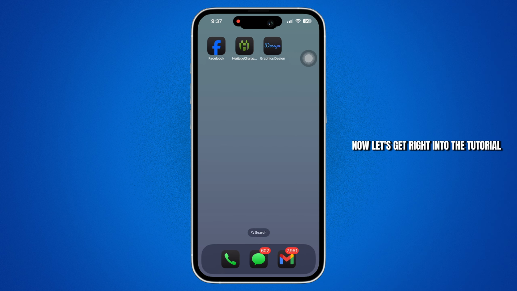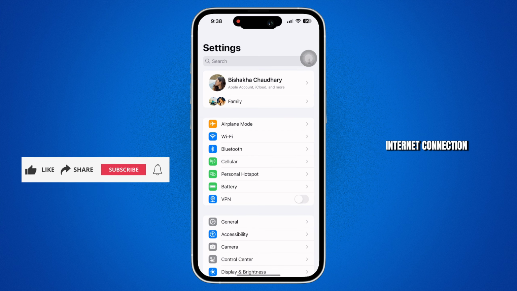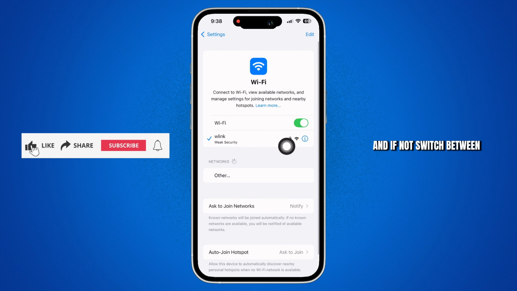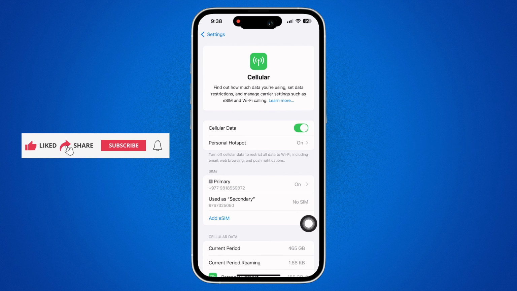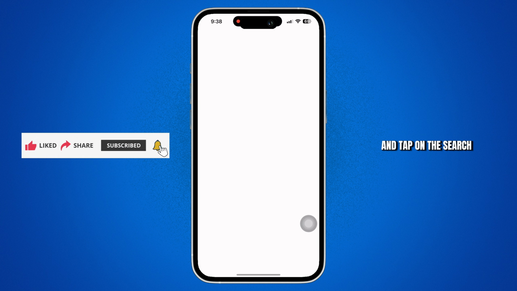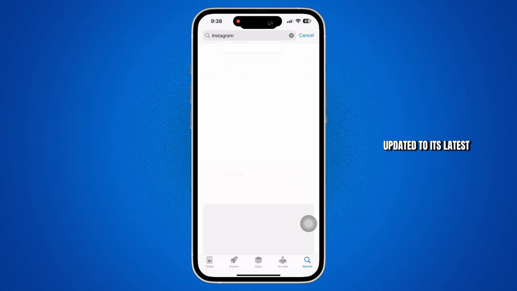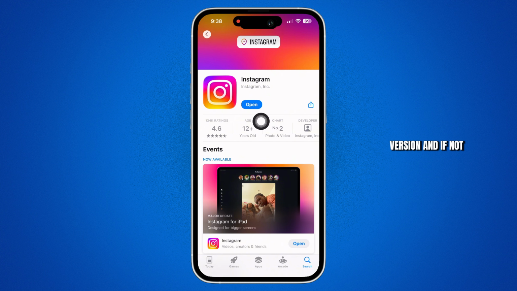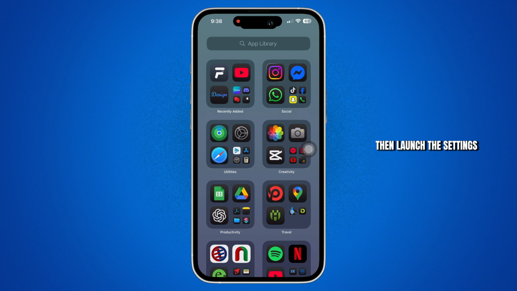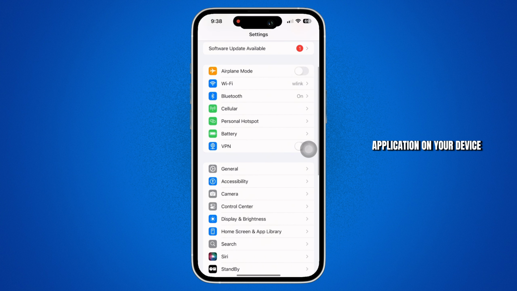Now let's get right into the tutorial. Firstly, make sure you are using a proper working internet connection, and if not, switch between Wi-Fi and mobile data. Now, open App Store on your device, tap on the search bar and search for Instagram. Make sure Instagram is updated to its latest version, and if not, then go ahead and update the app further. And if the issue persists, then launch the Settings application on your device.